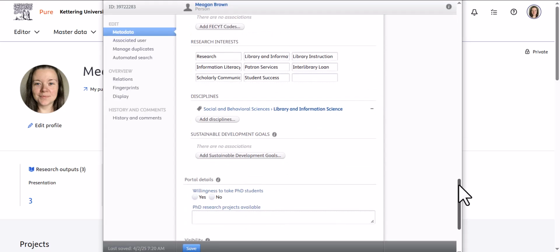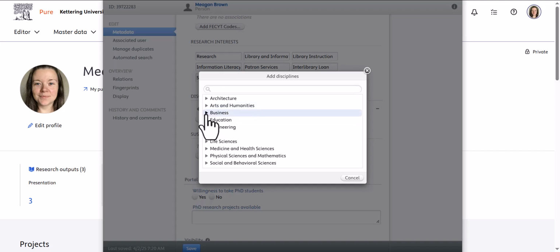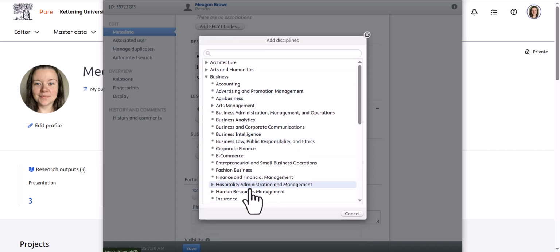Now here's my favorite area, research interest. Yours may start out with a couple on there from your previous profile with us, or it might be totally blank. This is where you can add in any words or phrases that you would like to, and they will show up on your public profile as interests. Next, we can add disciplines if we want to do that. Mine is set to library and information science, but again, you can search, you can click through, and add as many of these as you are interested in adding.